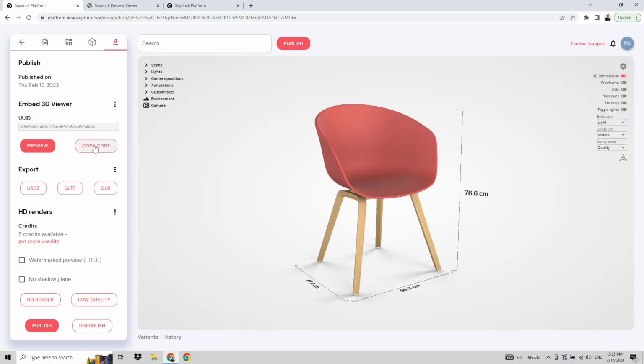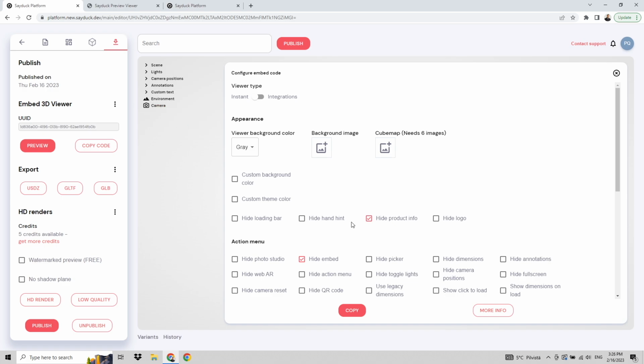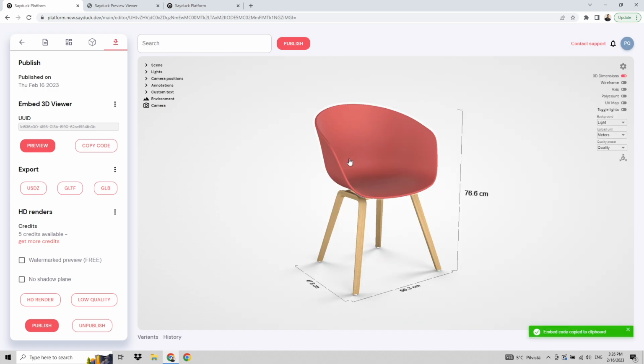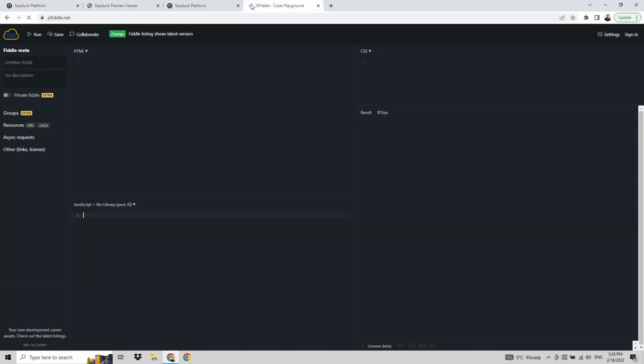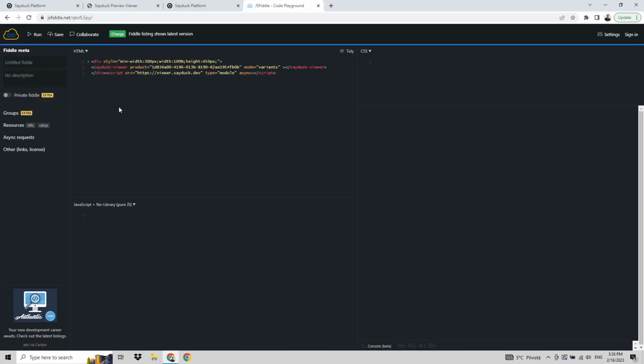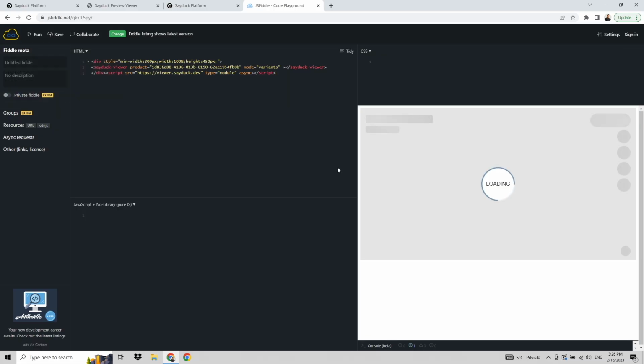To embed the 3D viewer, all you have to do is copy the embed code, or you can go to here and make some changes or add some viewer settings to it, and then copy your embed code. Then go to your website. This is just a test website in which you can also try the embedding of your product. Paste your embed code, and then just save. And then you will have your product embedded.